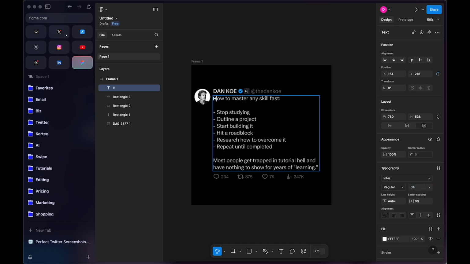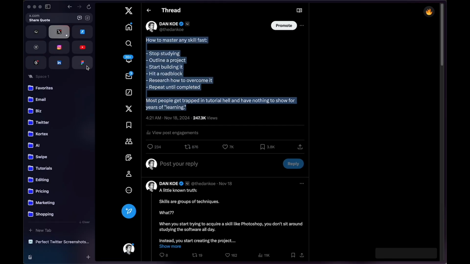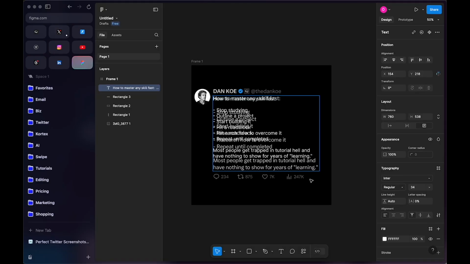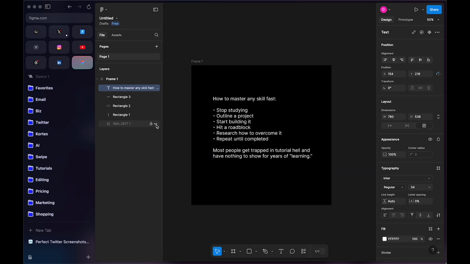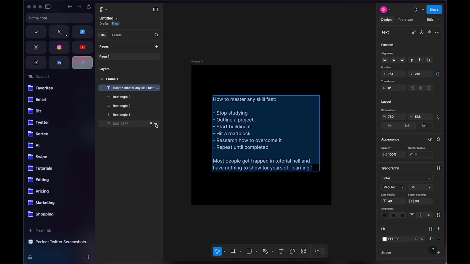Let's change this to how to master any skill fast. And Enter is a smaller font. So I'm actually gonna go back, how to master any skill fast. Copy paste this in here. So now it looks like that. And now when we take off the actual image, it looks like this. And what we can do here to get it to match a bit is we can change the line height to that. So that looks a bit better. And then, okay, starting to look like a tweet.